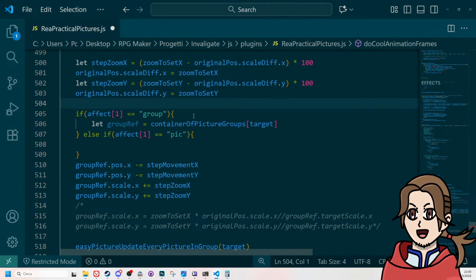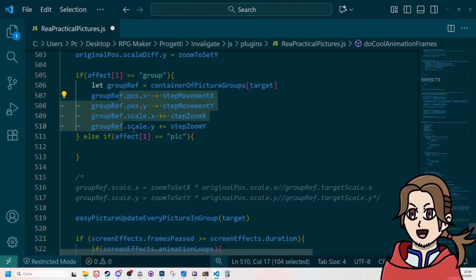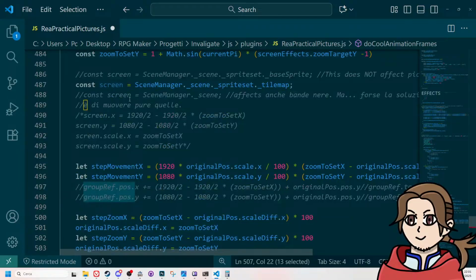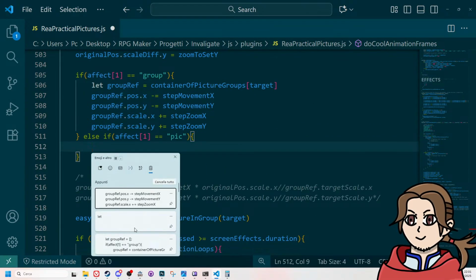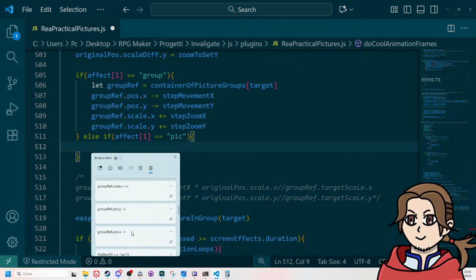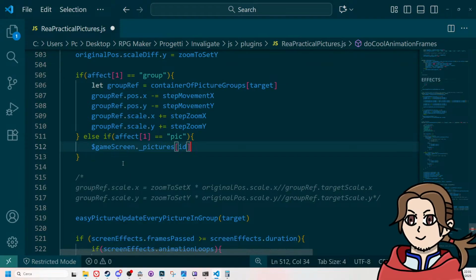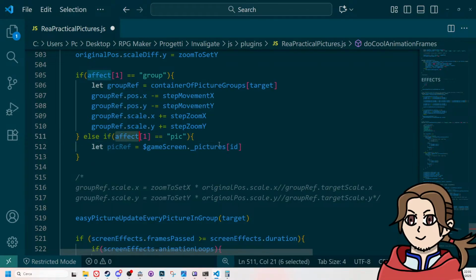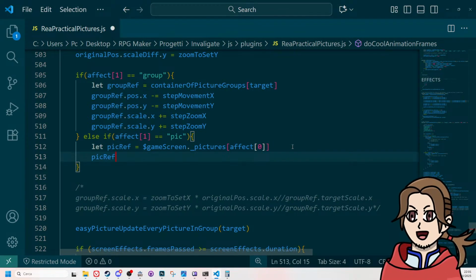So if all of this is a group, then we do what we were doing all this time. If instead it's a picture, we do the same, but referencing the picture instead. So, how was it? I lost it. Here. We select the picture that we called, and now we can affect the picture right away.